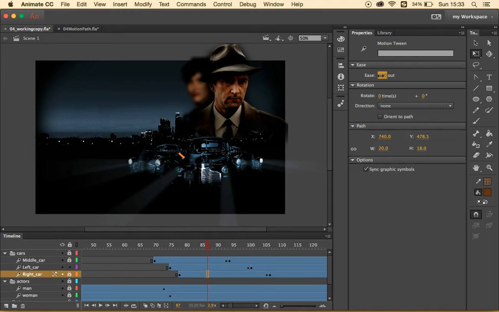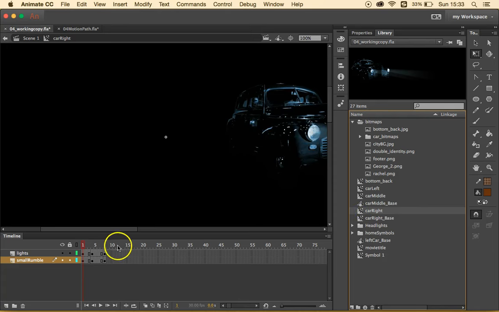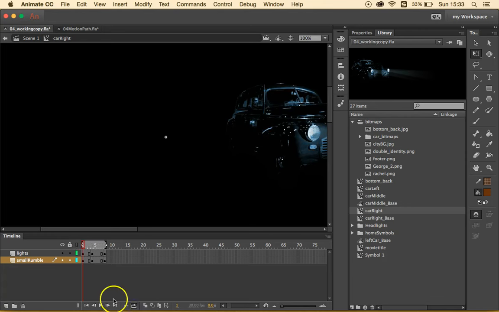Okay, the next is inserting a new keyframe. In the Library panel, double-click the car right movie clip symbol to examine its completed frame-by-frame animation. So we go to the car right movie clip, like this. And then we can drag, or we can use the loop. Now you can see the animation of this single symbol.